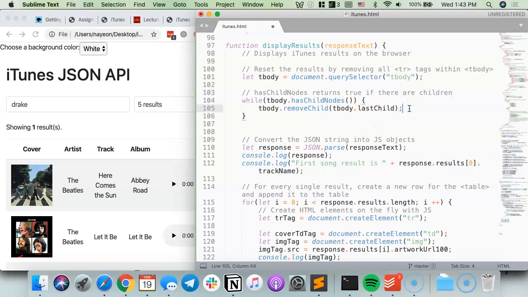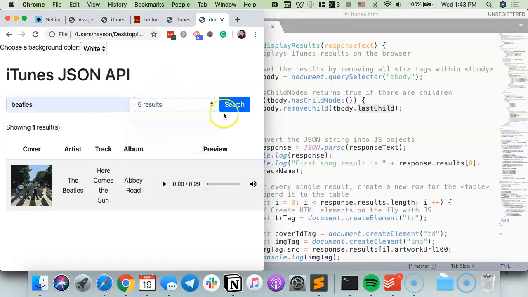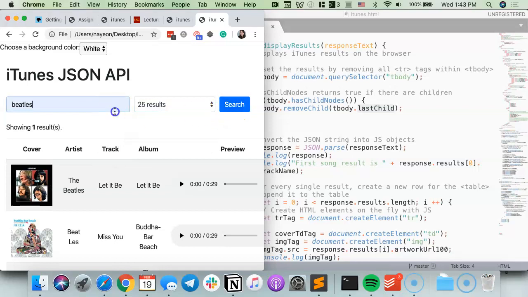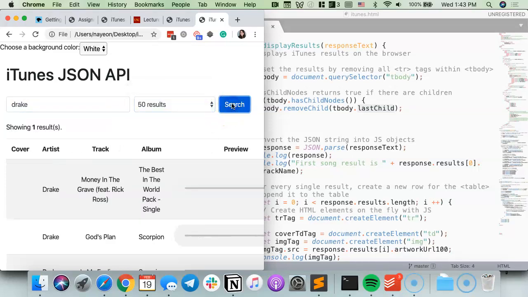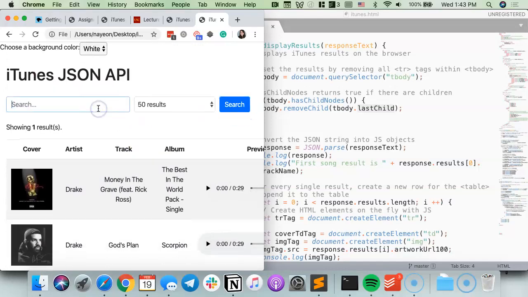We're going to remove my child one at a time. And honestly, I could have done last child, first child, doesn't really matter. I guess last child might be a little faster. So we're going to remove every single child in my results, in my T-body, until we have no more children. So if I save this, and if I run now, I'm going to look for Beatles again. I'm going to give like 25 results. Great. And then now I do like Drake or something, and I want like 50 results. There we go. Everything got deleted, as you can see. So now we're doing a new search every time.